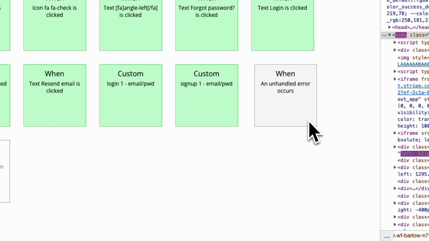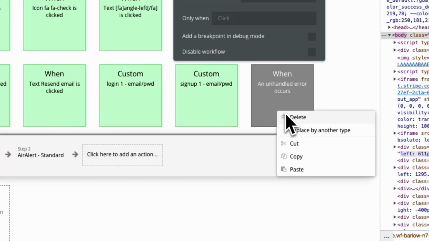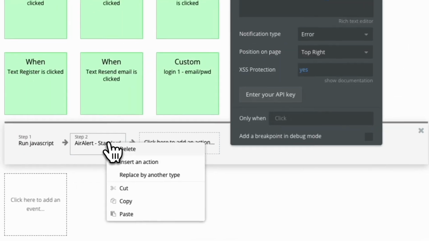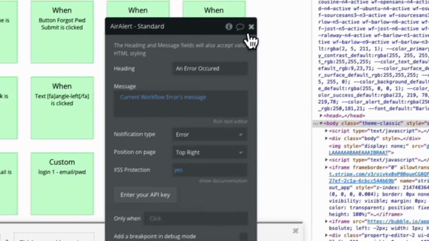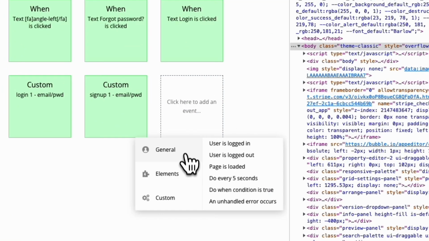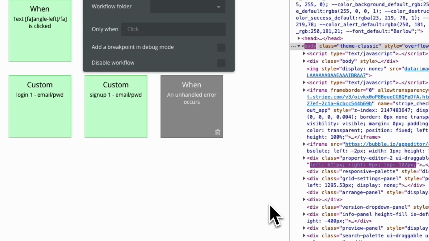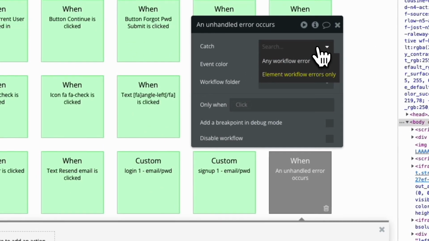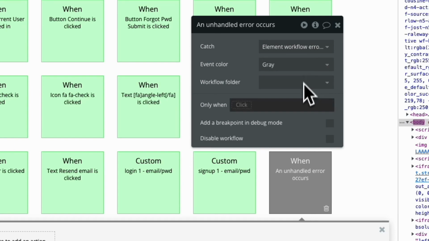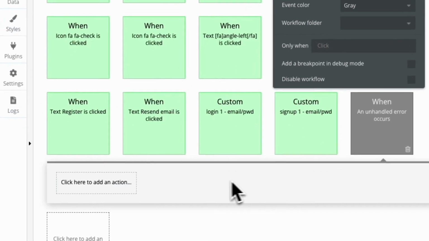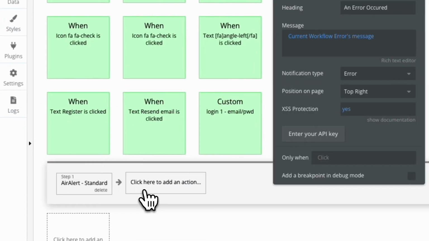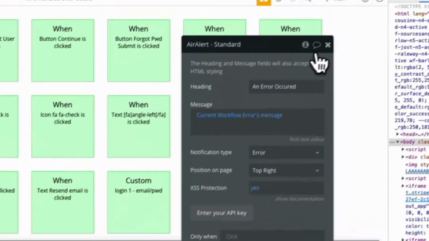There should be an option for unhandled error, probably. Let me just copy this and delete this. So here when I click an event, I'm going to redo this from scratch, and an unhandled error occurs. This is an unhandled error, and this is for element workflow error or any workflow error. Let's choose element workflow errors because what we are trying to handle is coming from an element.